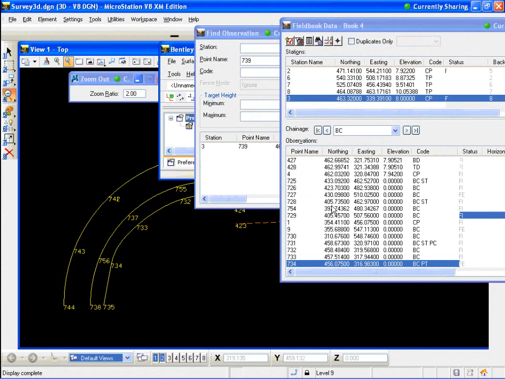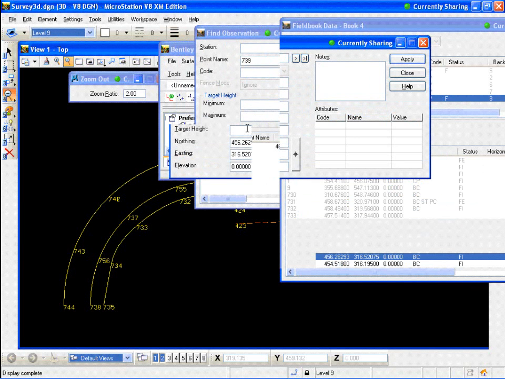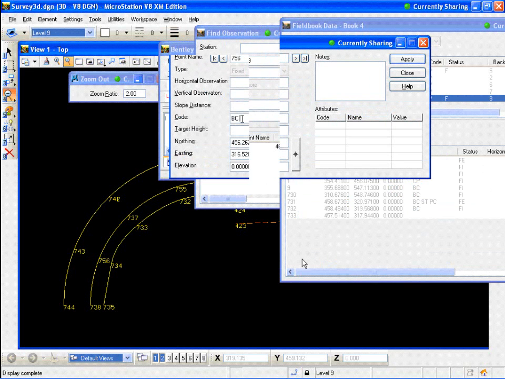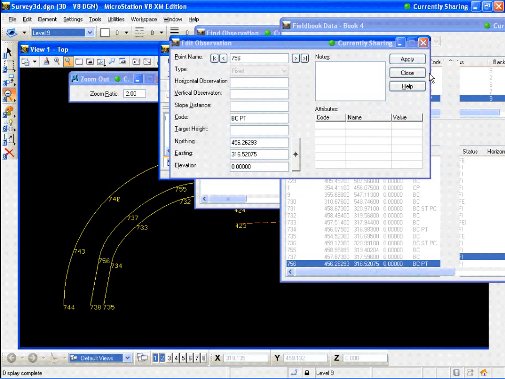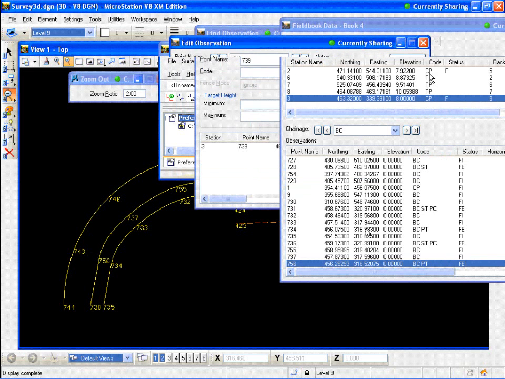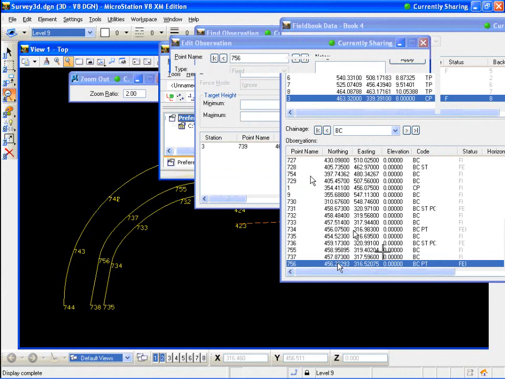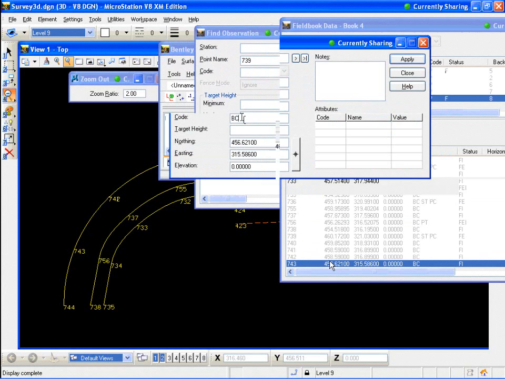Let's go to 756, which is right here. PT there. Go to 743. It's right there. Put a PT there.